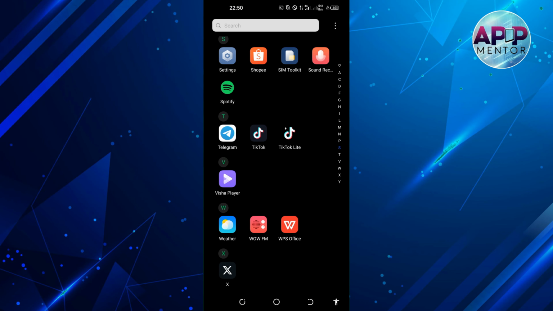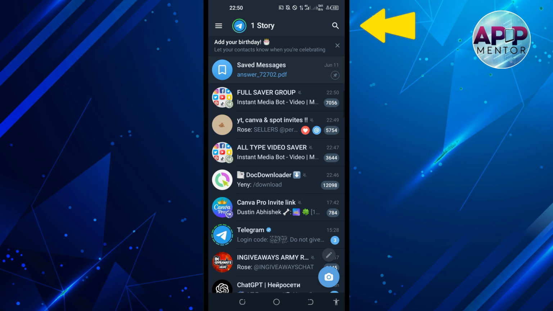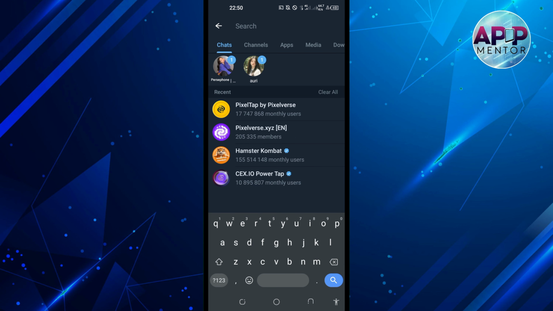Today, let me show you how you can use Mini App Store on Telegram. First, open your Telegram app and tap on the search box at the top. You see some tabs, including apps. Tap on the Apps tab to view the apps you use and trending apps.